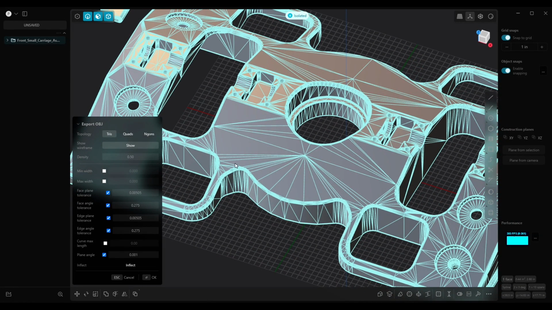Now the tris export would be okay if you're just going to 3D print this model and you're not going to be rendering it, then it would be fine. But I still wouldn't use that. The slicers could have some problems. There's just better ways to export it.